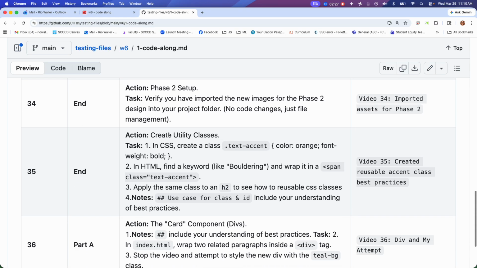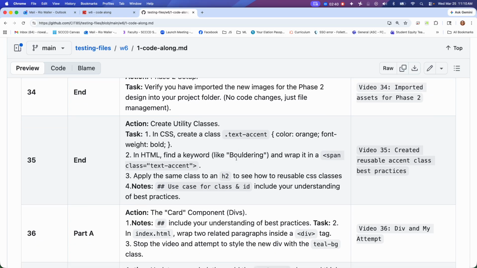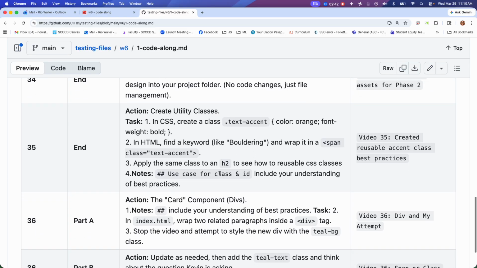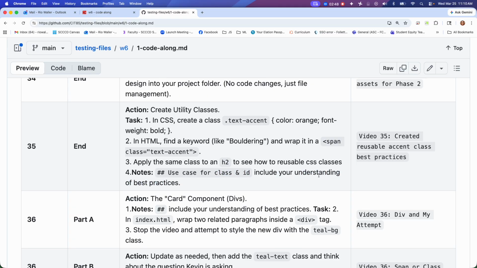And then you'll create these utility classes. So this is where in the prior weeks we had possibly styled our selectors. Now we're actually going to use these utility classes where they make sense, and then learn how to do divs and spans. So actually first we learn here about classes and IDs and when to use them. And this is important about understanding the best practice.